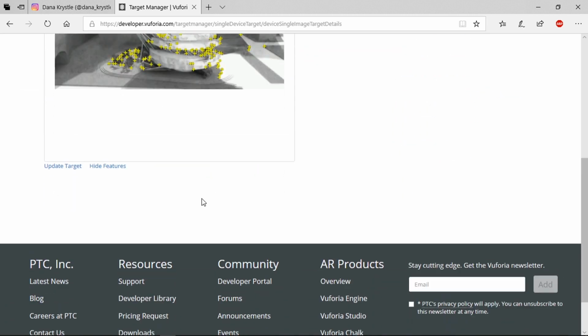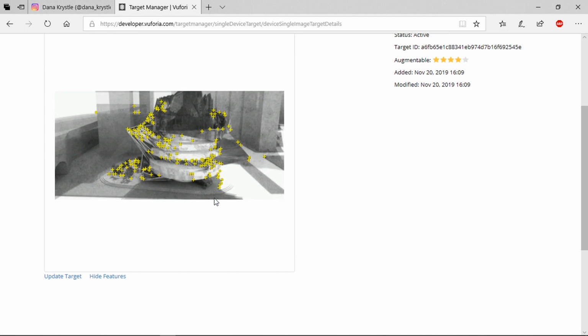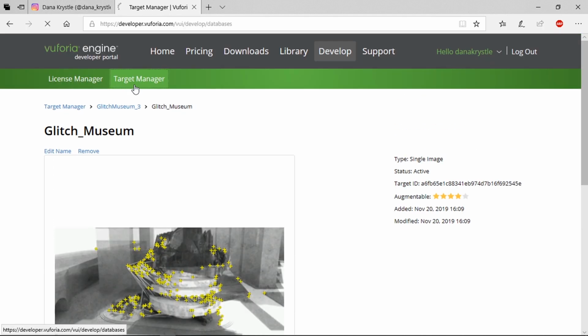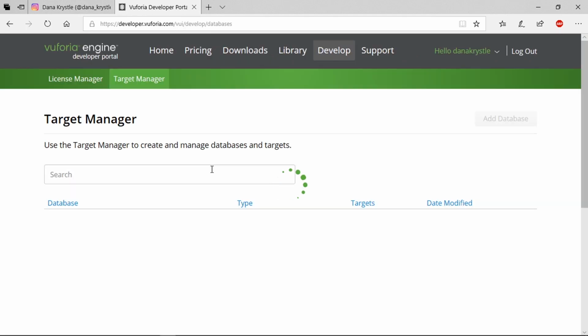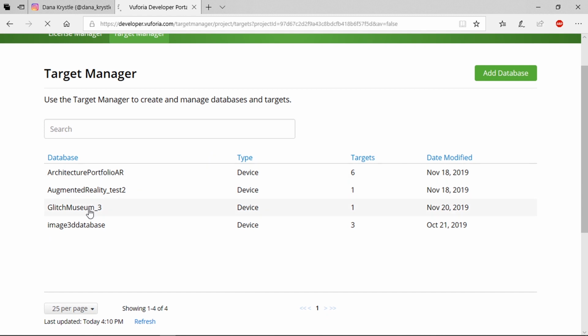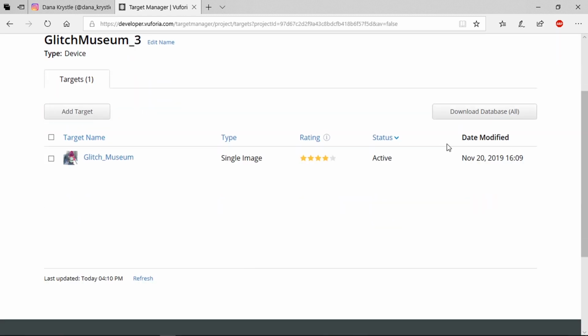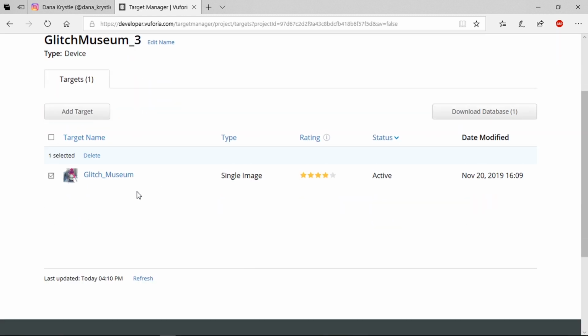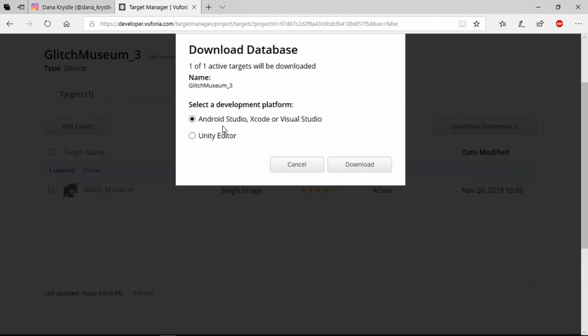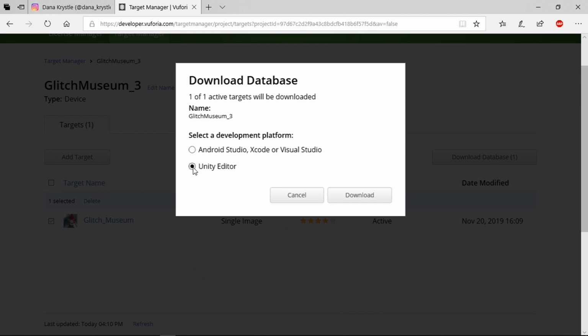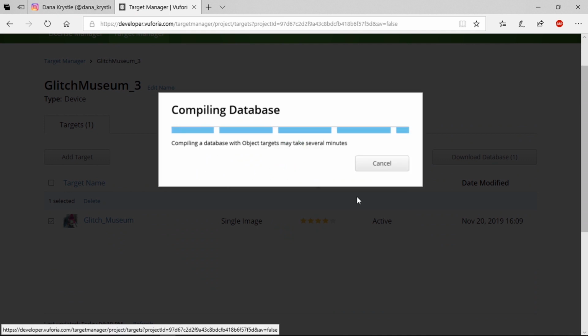So when you're done, all you have to do is go back to Target Manager, and you really have to use this. So you're gonna click on this one and hit download database. After you add the target, so the target is the image you want to use, you have to download the database for that target. So click on download database and make sure to click Unity Editor, hit download.